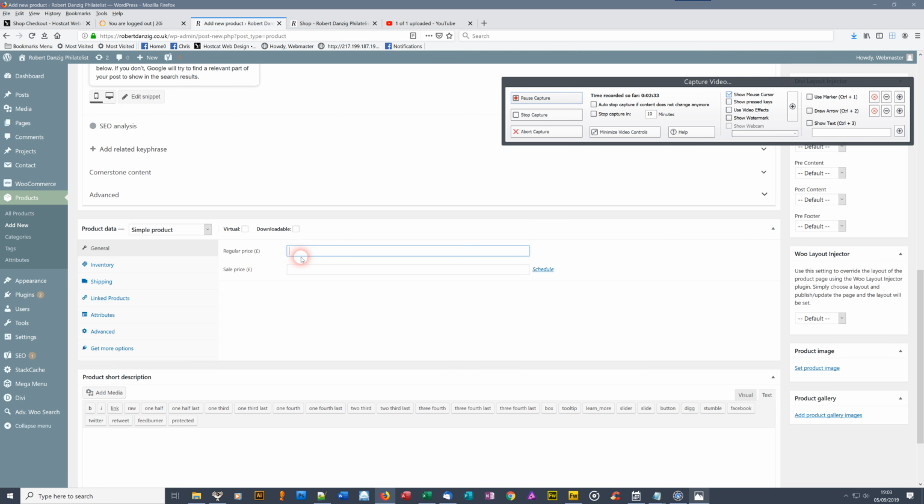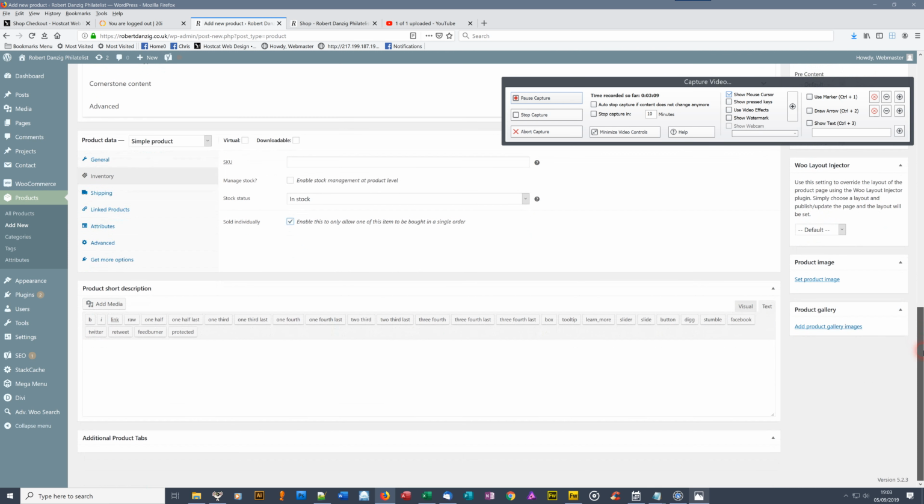So in the regular price, you type in £45. You don't need to put the pound sign in here. When you've done that, you'll see a small menu here, and we go to inventory. Because these are only individual items, there's only one of each, so it's not like you need to maintain the stock and have stock levels, but you must always do this, otherwise people can order more than one. So sold individually, you tick that box. Always make sure you do that so they can only buy the one item.